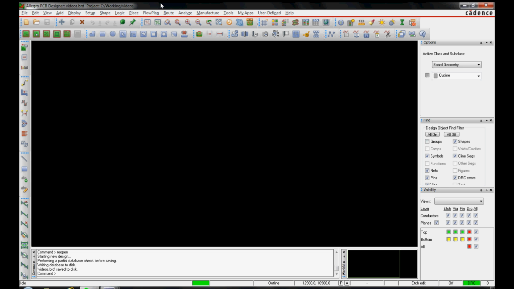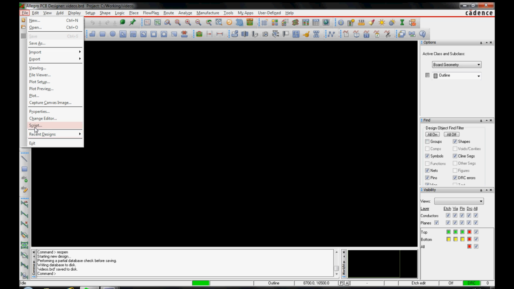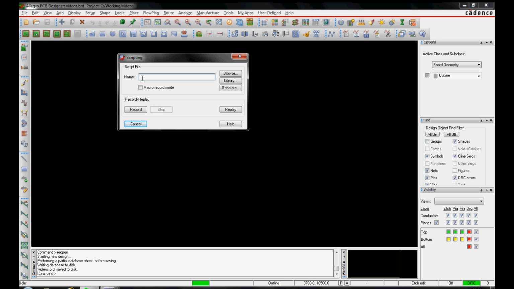Okay, this is a how-to video to show people how to use the macro or script function inside Allegro or OrCAD. From the file menu, there's a script option where you can specify the name of the script that you want to record. I'm going to record one called grids, which is going to change the grid for me.